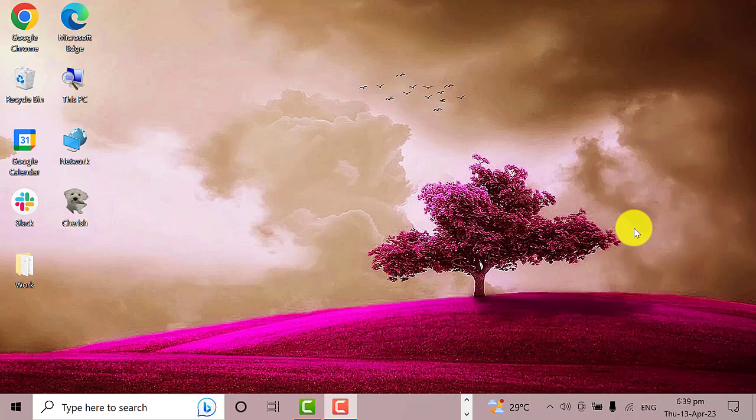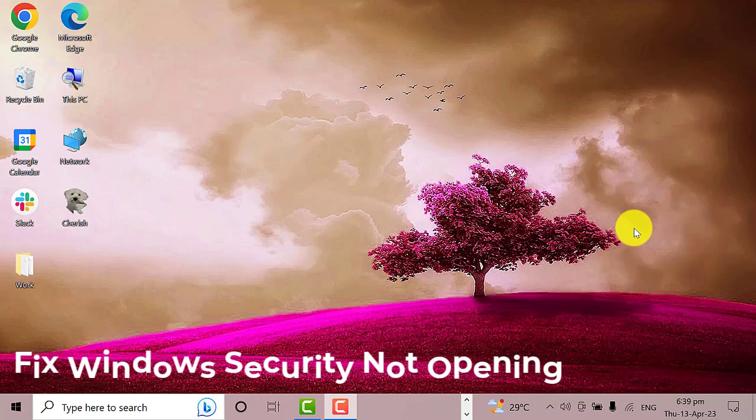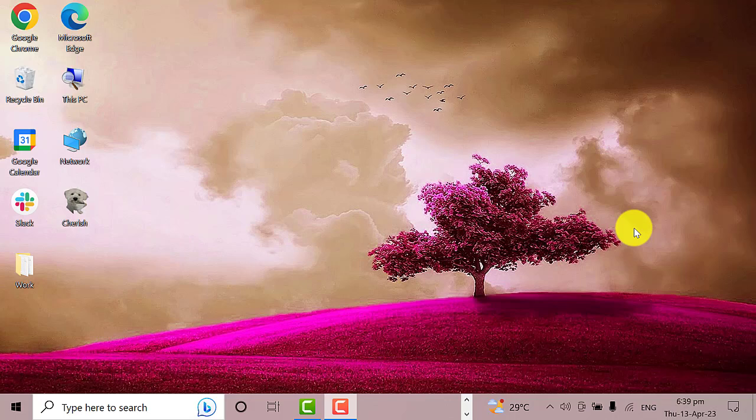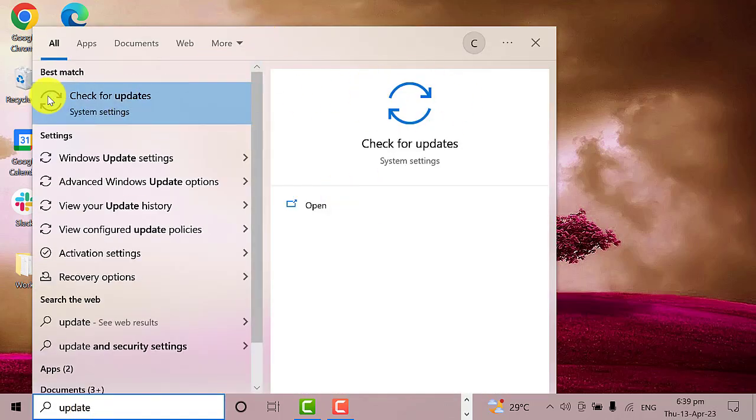Today, we're going to show you how to fix Windows security that is not opening on Windows 10. So let's get started. The first thing that you need to do is to check for any Windows update. On the search bar, type in update. This is the best result. Click on check for updates.